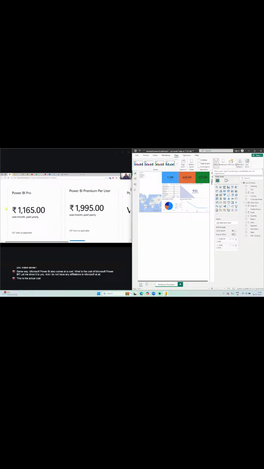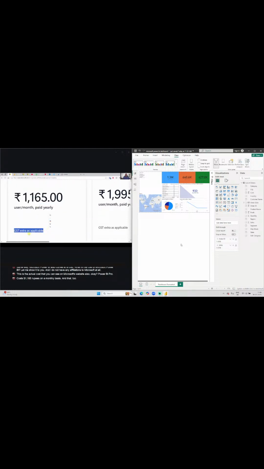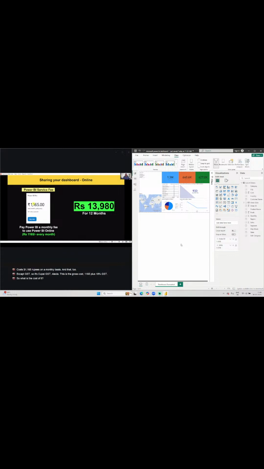And I do not have any affiliations to Microsoft at all. This is the actual cost that you can see on Microsoft's website also. Okay. Power BI Pro costs 1,165 rupees on a monthly basis. And that too except GST. So GST will come on top of this separately. This is the gross cost. 1,165 plus 18% GST. So what is the cost of it? For 12 months, it will come to approximately 14,000 rupees. How much? 14,000 rupees. That is the actual cost.